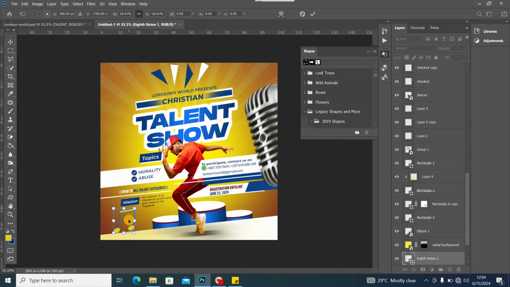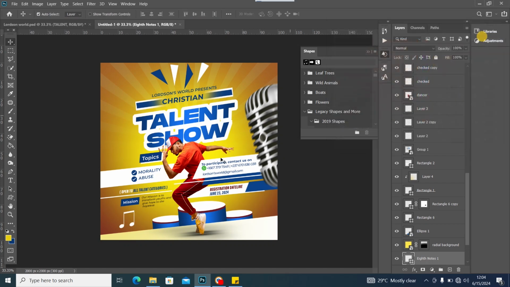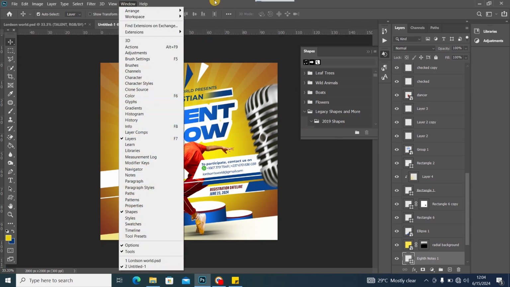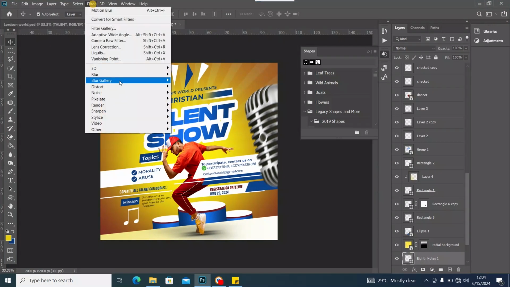And I remember it was white in color. So I'll just double click on it and select the white color from here. I think something like that. And then give it some blur. Go to filter, blur, motion blur.